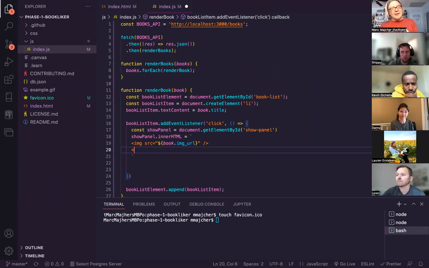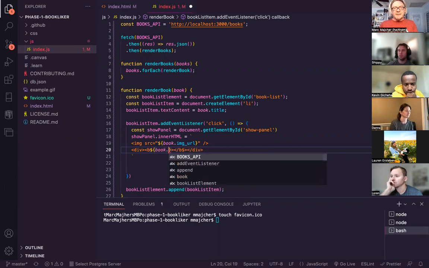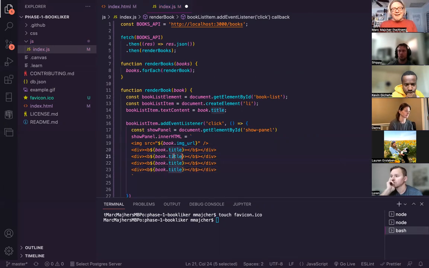I don't want to put them in divs, but I'll put them in divs. Fine. I'll put it bold. This is not great semantics, but we'll get it done first and make it pretty later. So this is going to be the book title. Let's make some copies. Option Shift down arrow will copy a line. I'm going to add the subtitle, the author, and it's going to be the description.